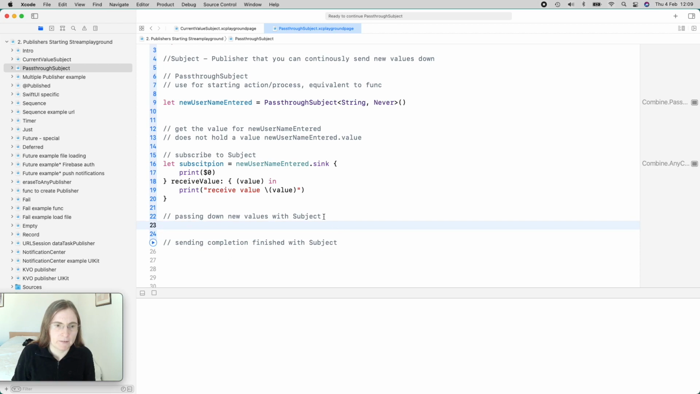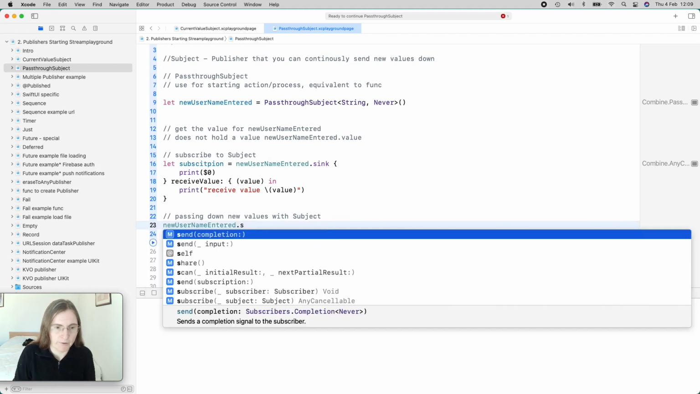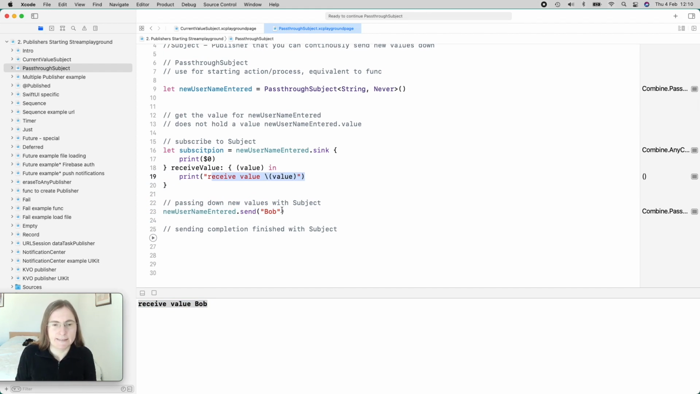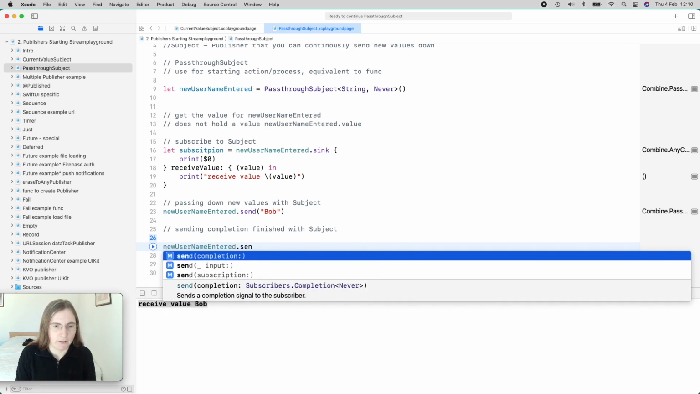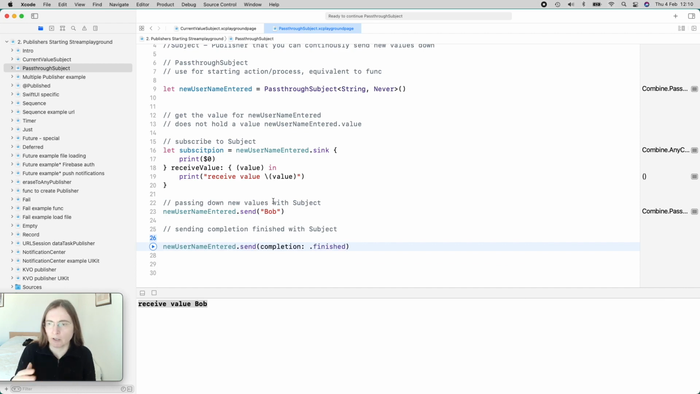After you created this subscription, if you send down a new value now, or if you want to start an action call now, you can again use send, and this is Bob. If you call this now, you see that we indeed received this first value that is passed through in our stream. And the last thing that you can send down is a completion, so you don't want to in the future do these actions anymore. For some reason you want to stop this stream, so you can again send a finish.